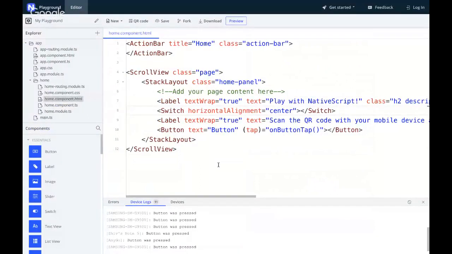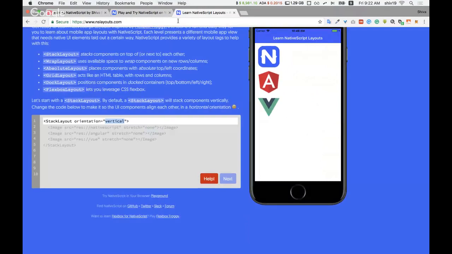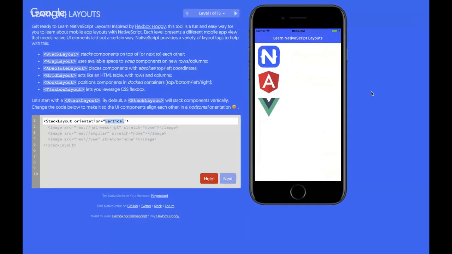Okay, so to continue, I'll pause this playground for a second and point to a resource where you can learn about layouts. You can go to nslayouts.com. At the end of the talk, I'm going to provide links to all of this, so you don't have to write it down. You can visit nslayouts.com and go through these 16 small exercises that will teach you everything about NativeScript layouts, which is really important because everything that you're writing on the logic end of a NativeScript app will be similar to what you're doing in your regular Angular apps for the web. But the UI part is completely different.